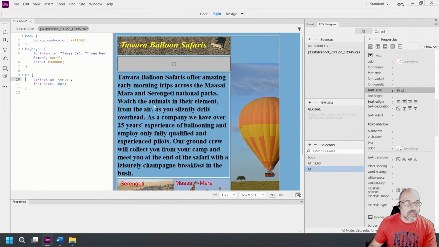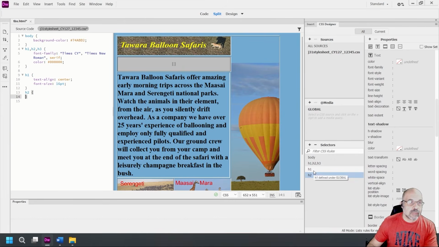Press enter, so we can see that's been added there. I'm going to add a selector, type H2, press enter and enter. There's my next tag over here. And this one should be fully justified, 12 points.